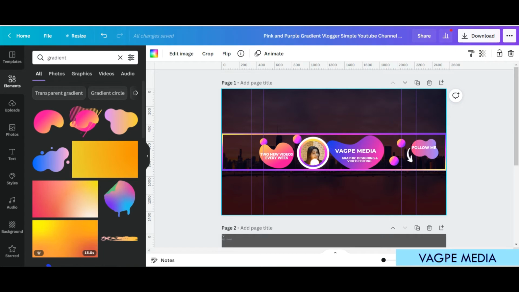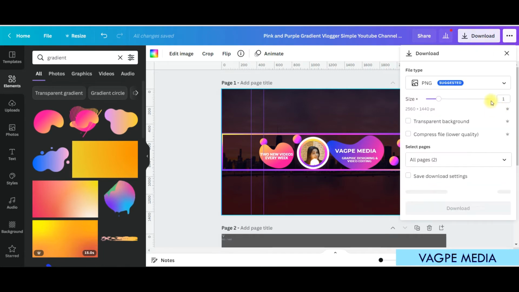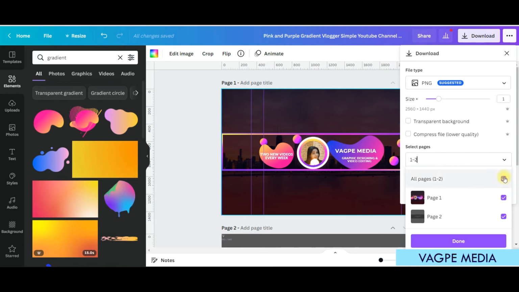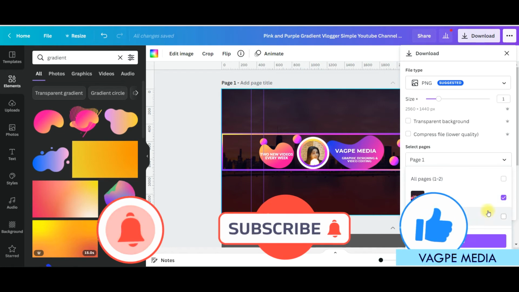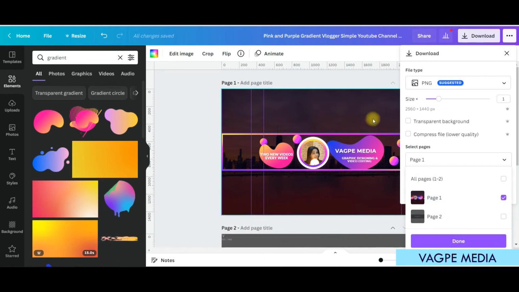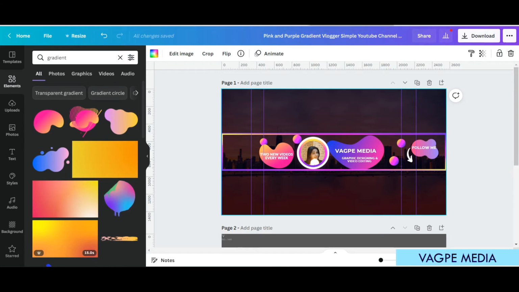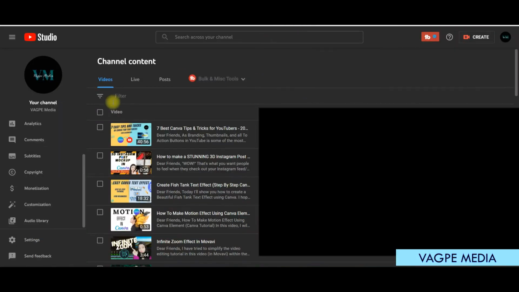Now how to download this? You just go to download. You will have to select PNG. You'll have to go here to the pages. You'll have to uncheck this box, and you'll have to just pick the one which you have just created and done. And then once it is downloaded in the download folder, you just need to head over to your YouTube Studio.